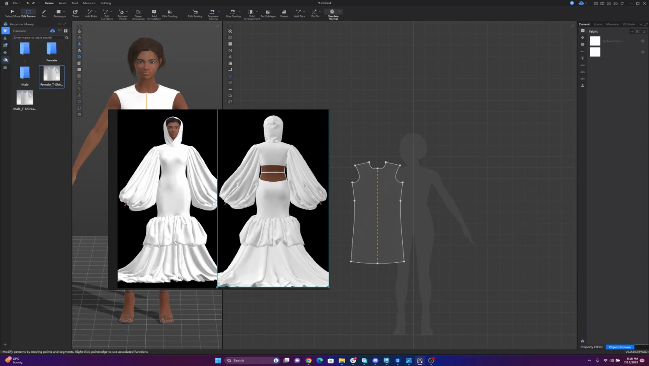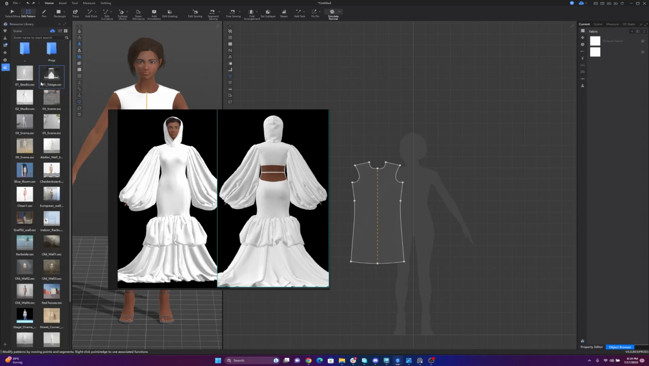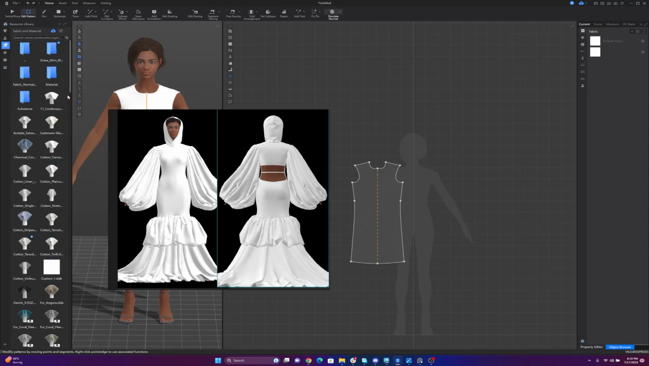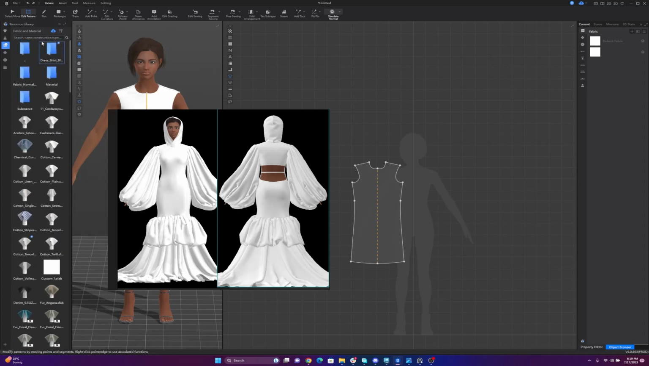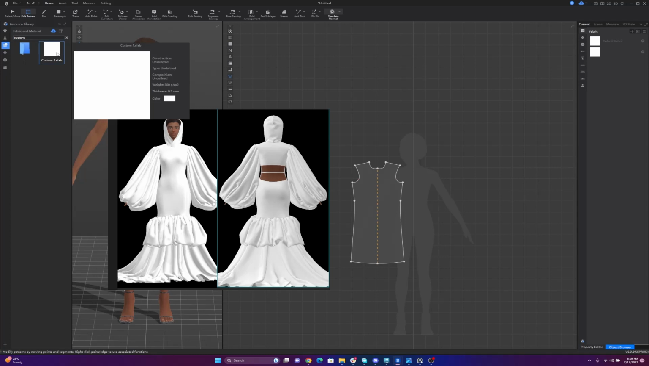So let's try to get her material. While we are here, let me explain a few things to you guys. This is where you get your button, your buckle, and some other things. This is where you see several stages in Style3D, and this is where you get your materials in Style3D. So I'm going to load in material. The first one is the custom material that I made. Hopefully I saved it. So let's see. Yeah, I saved it. So I'm going to load this.